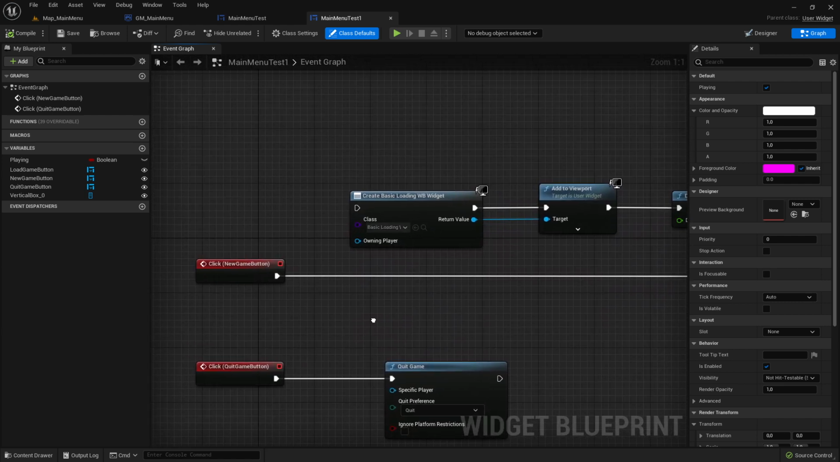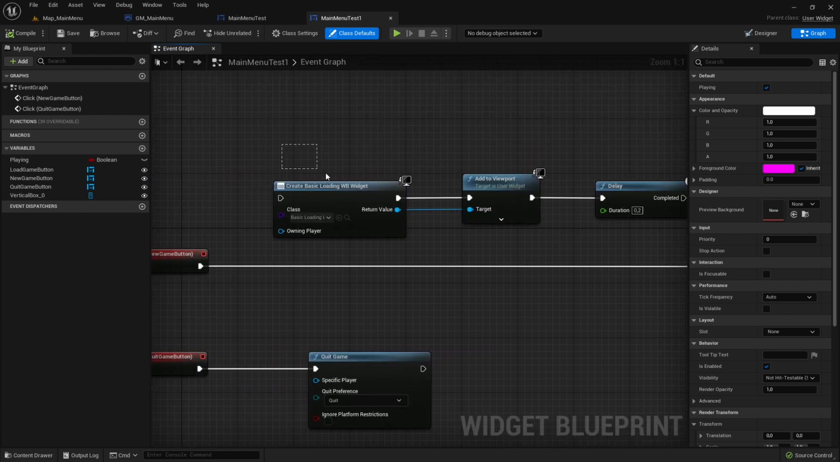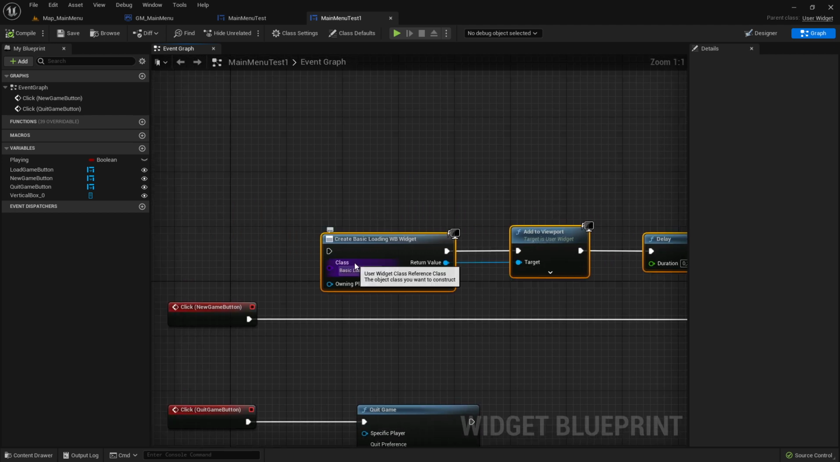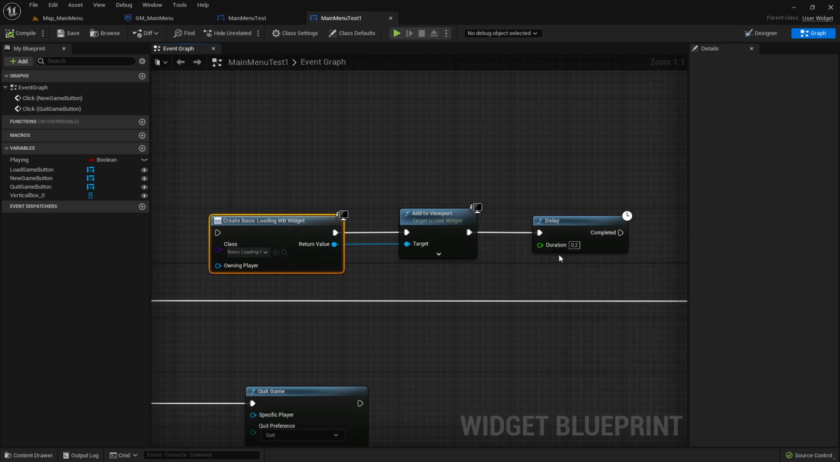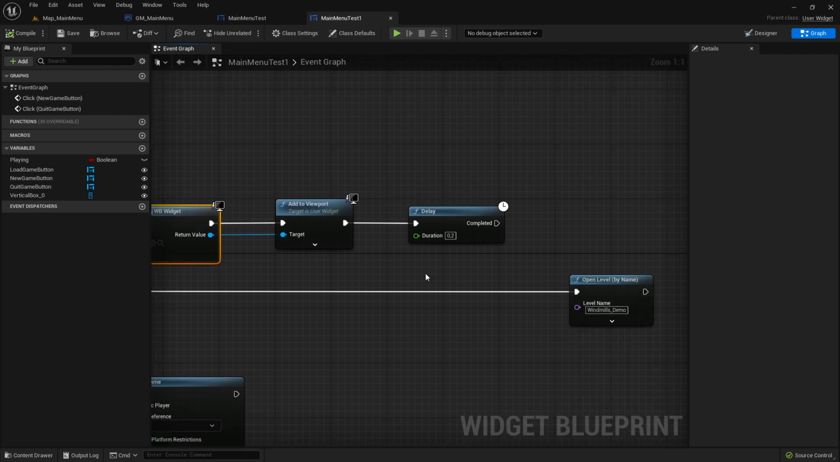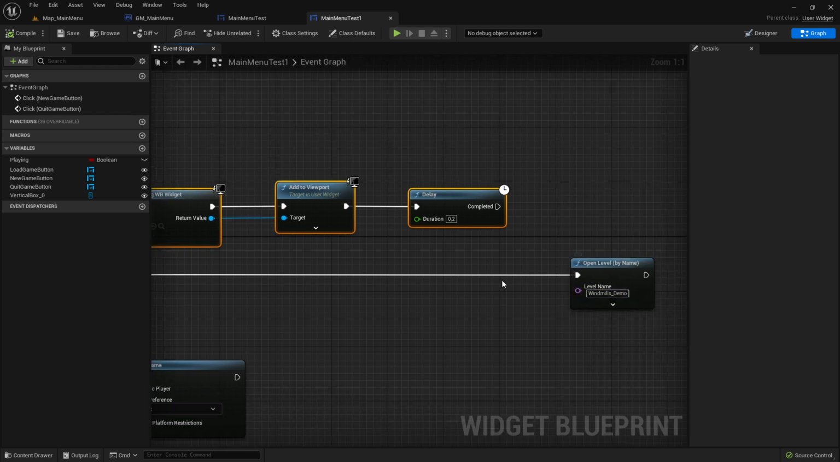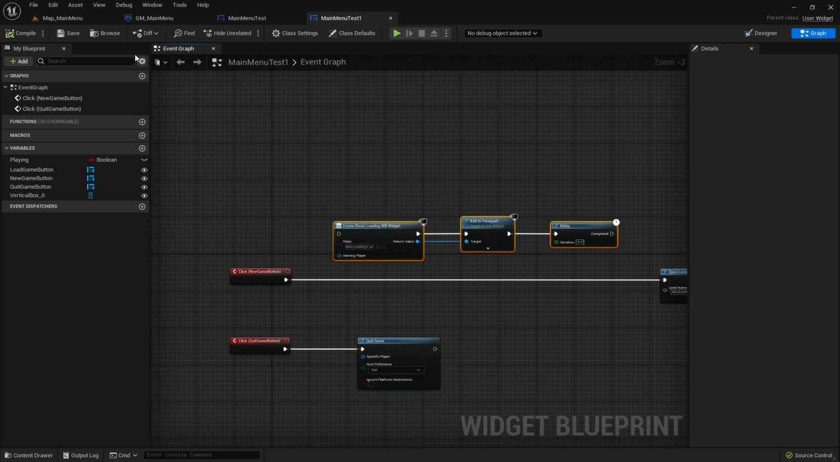And here is even one more thing. Here I use this click new game button. I just don't need that here. He created an additional widget, which is this basic loading screen, add to viewport, delay, and then he opened up the level. Okay, I'm not sure if this is a good strategy to open up a level, because the normal case is, let me show you this one.